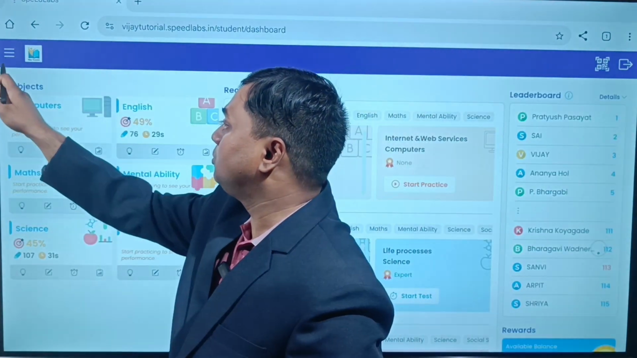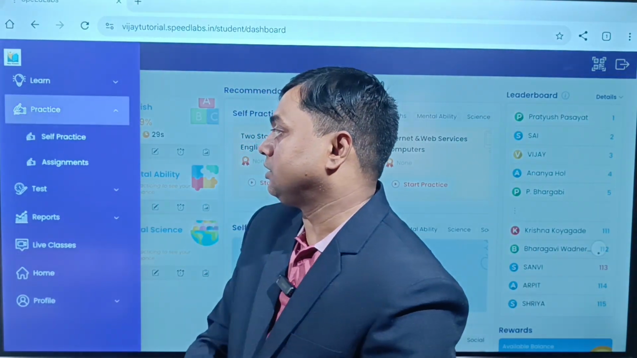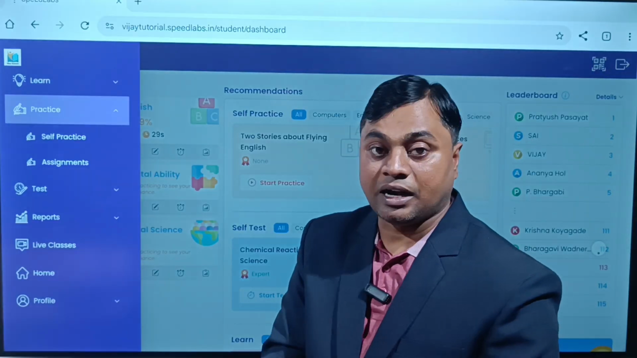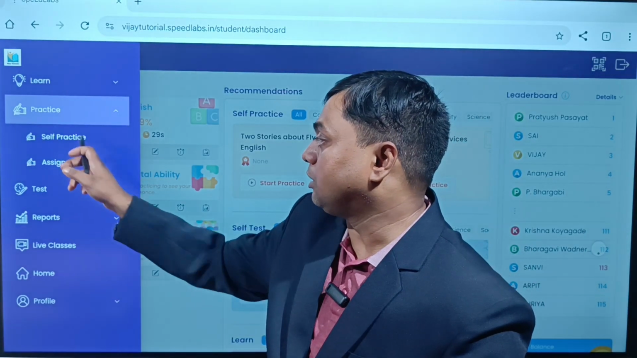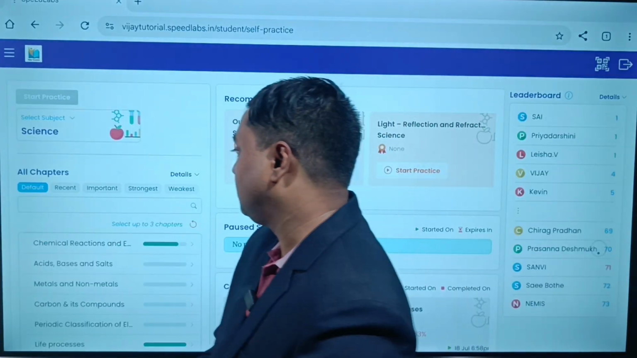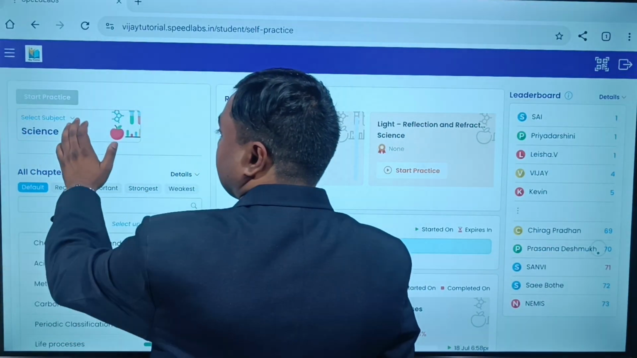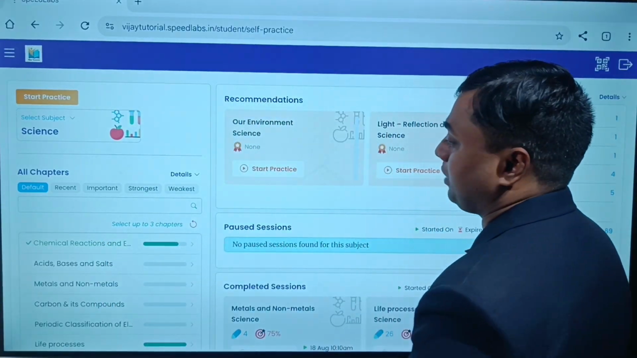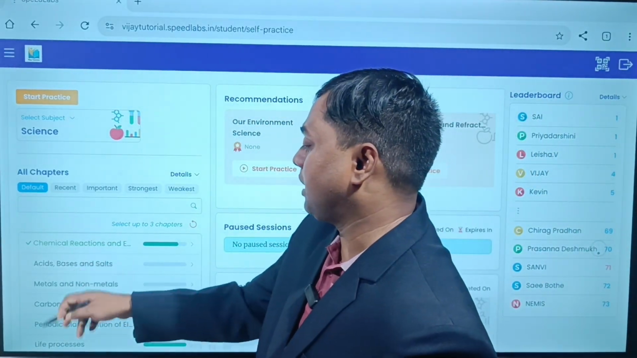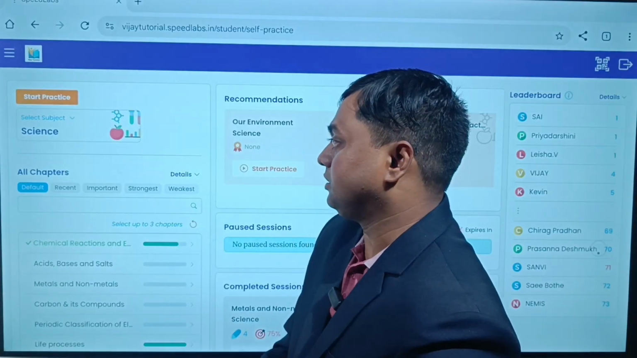Next, we come to practice. Here we have options for practicing. Suppose you have studied any chapter, so you can practice that particular chapter. Let's do self practice. I am showing here, you have to select the subject, science. Okay, select the topics, what topics you want to practice. Suppose I am starting with chemical reactions. Okay, start practice.